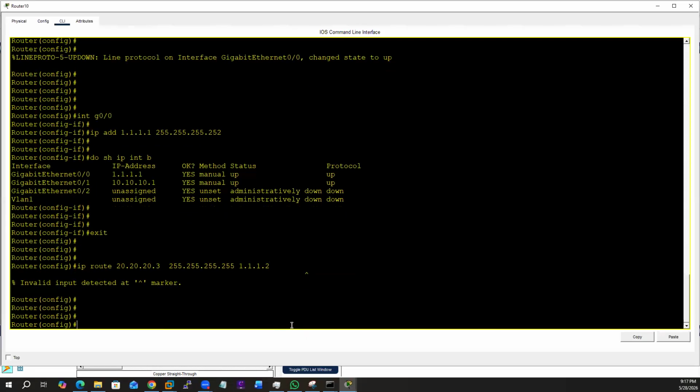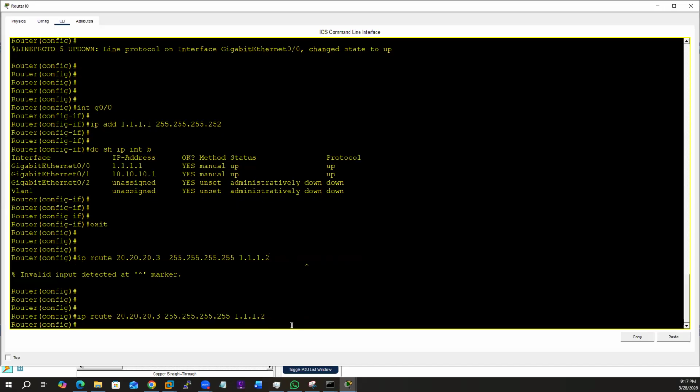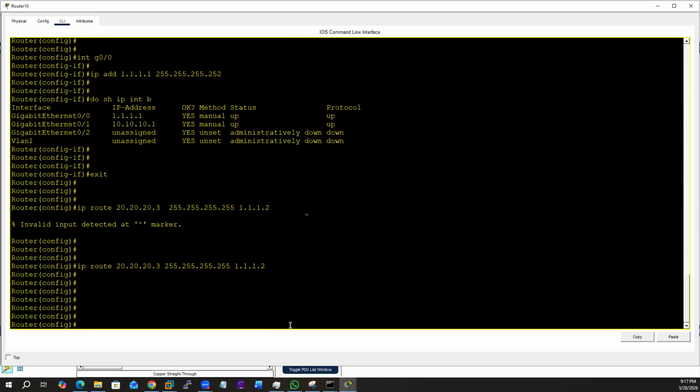Enter. Oh, sorry, what did I miss? IP routes. This version of Packet Tracer doesn't take it. One second, I put multiple. Okay, good. And then 1.1.1.2. Okay, it's okay. Make sense, guys?